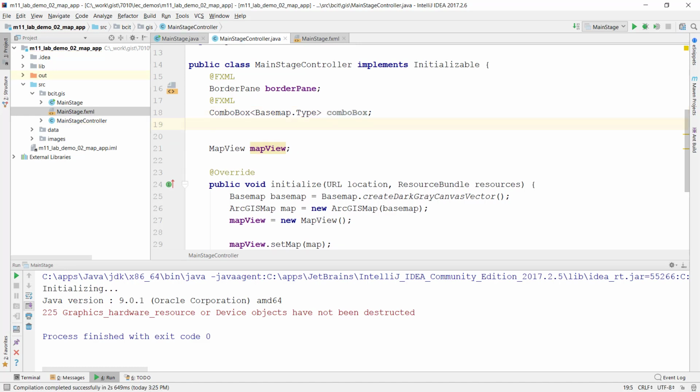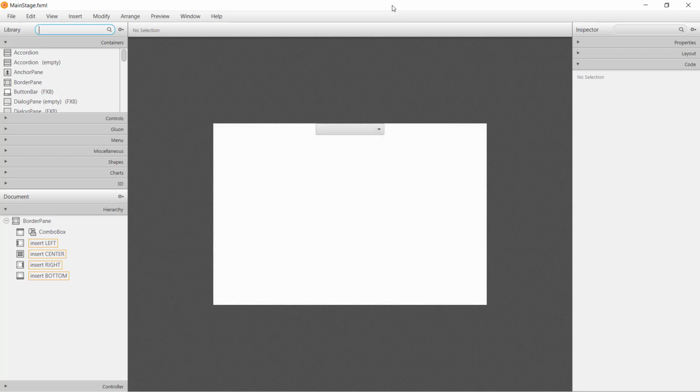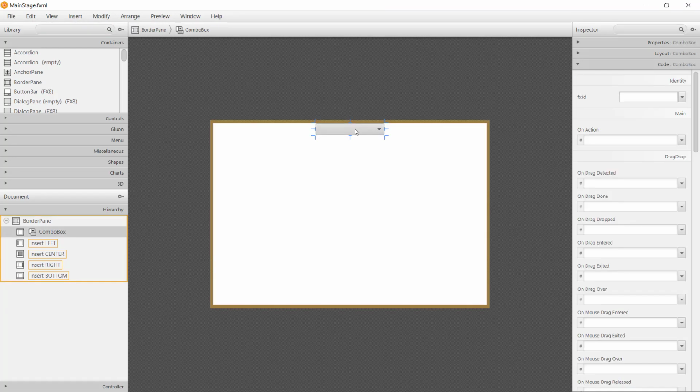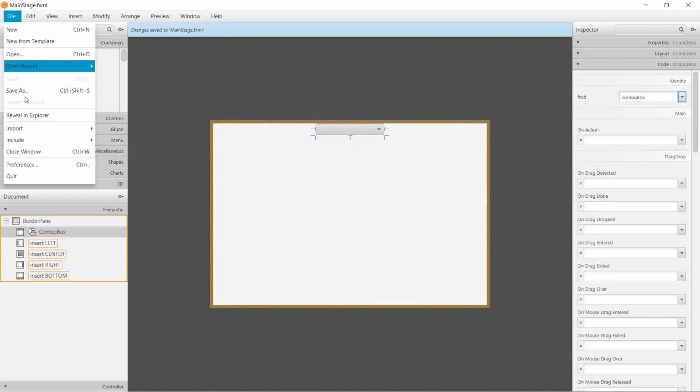Control S to save. Again, right click, open the Scene Builder. And I just want to get the FX ID tag set. You can click in here. I got lucky. If you find it hard to get it selected, click in the hierarchy. The FX ID tag has a drop down list, combo box, save and quit. So now they're hooked up.